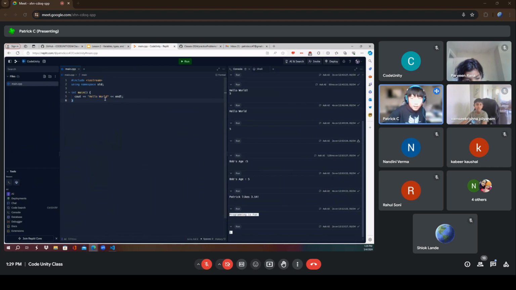Okay, but what if you don't want to type this here? What if you want to type it somewhere else? Let's make a variable x. It can really be anything, just a name. I'll just say auto because I don't want to have to type what type it is, and I'll just set it equal to hello world.